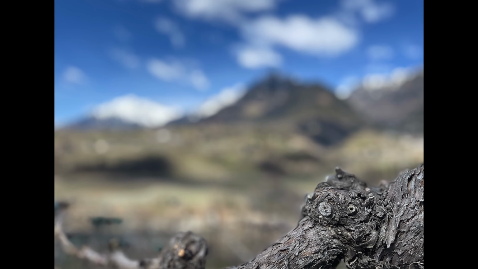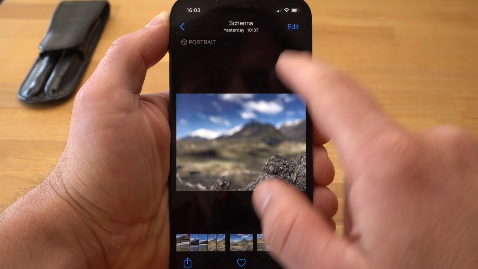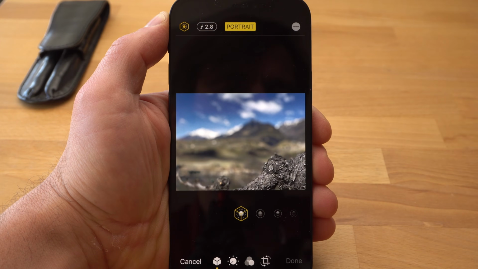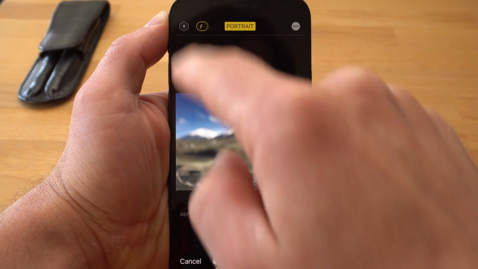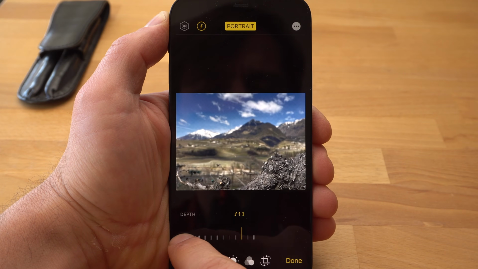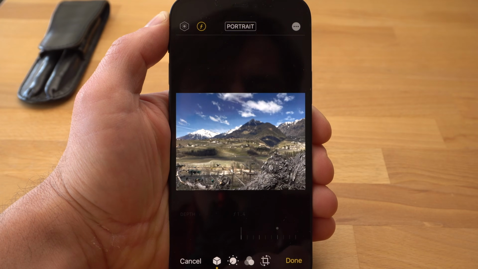Sometimes the portrait mode works well and sometimes not so well. Also here I have a tip for you. If the blurred background effect doesn't look like you want it to, you can change it afterwards. You select the portrait photo and choose Edit. With the f-stop here, you can adjust the blurred background. The higher the value, the lower the effect and vice versa. If you tap on Portrait, you can deactivate the effect completely.